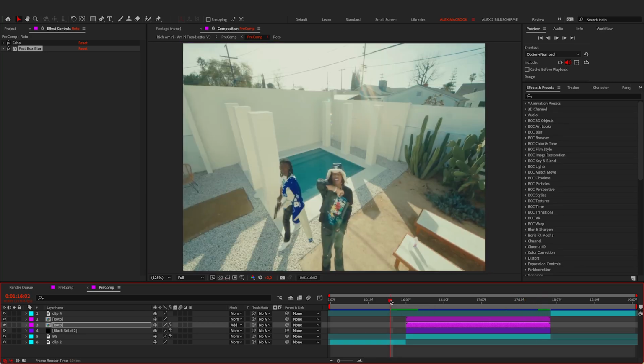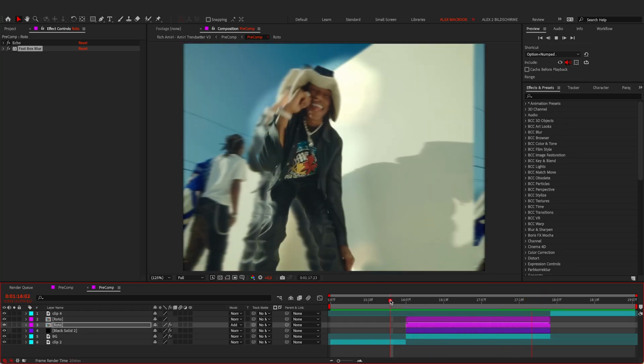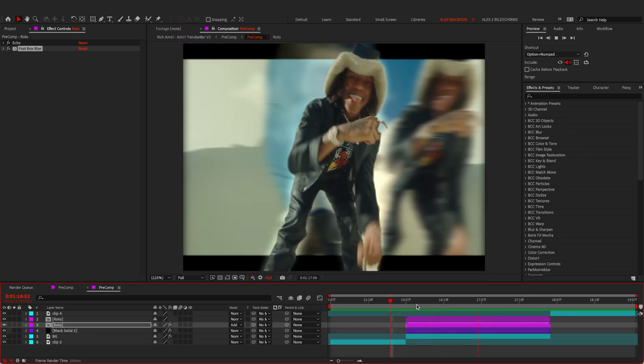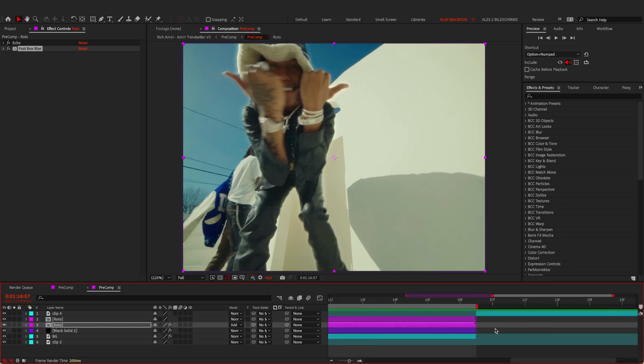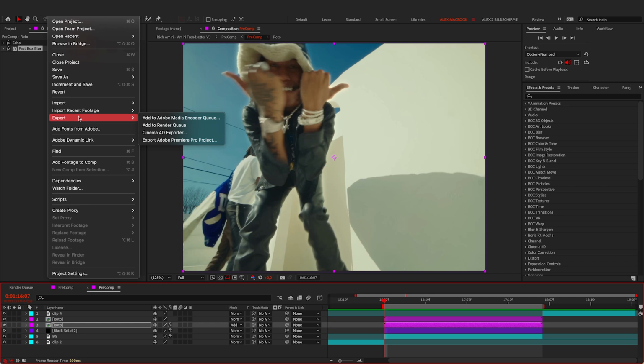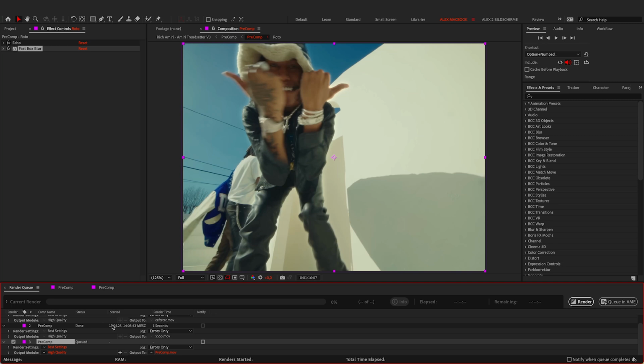Alright, let's look at the result. Now what I would do is I would just render it out one time. So adjust your workspace. Then just go to File, Export, and I'm just going to do this in After Effects. So I'm adding it to the render queue. I'm leaving all the settings, select your output, and then click on Render.